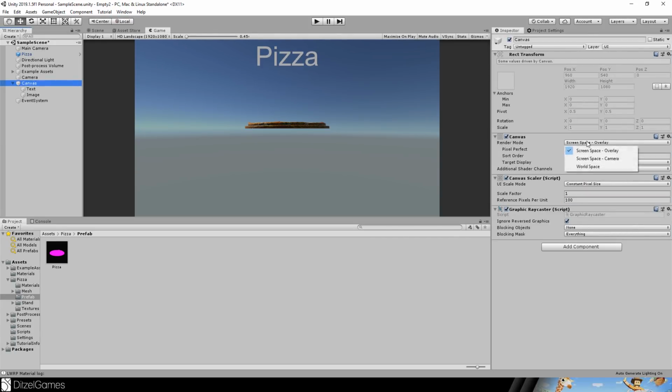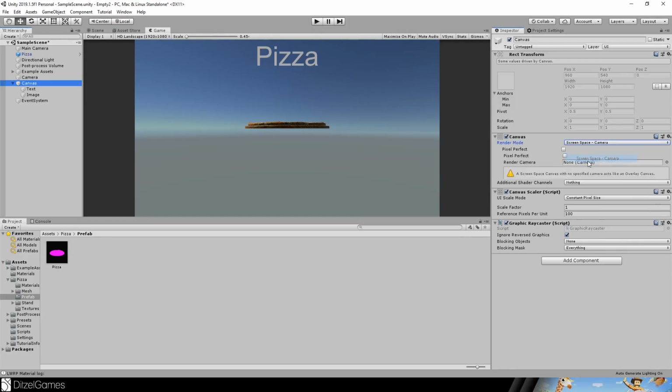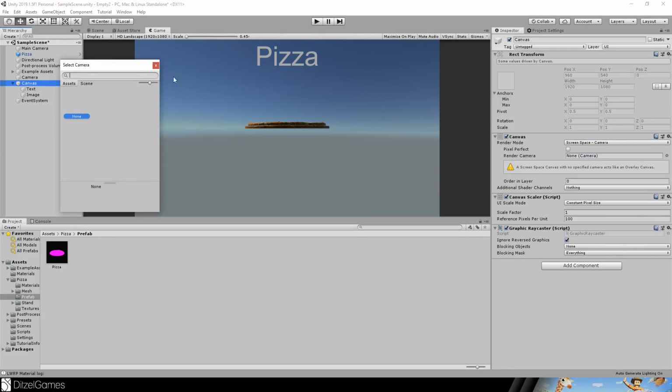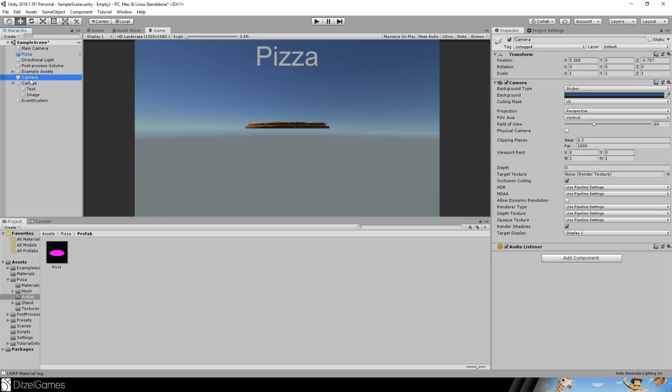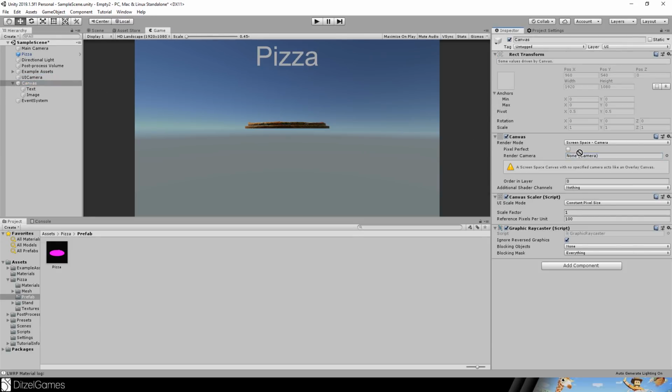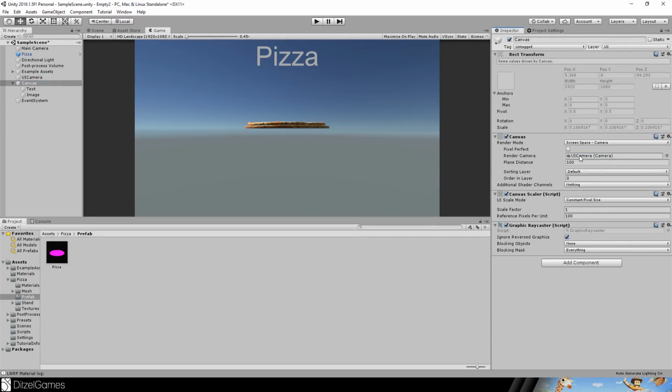Now the canvas should be in the screen space of the camera and you select the camera we just created. So I will rename my camera to the UI camera. And then I can drag and drop it here. Screen space. There we go. This is okay. The plane distance should be far enough.